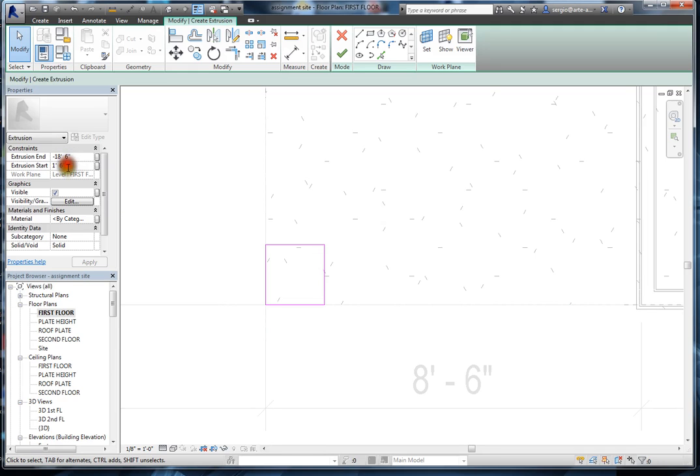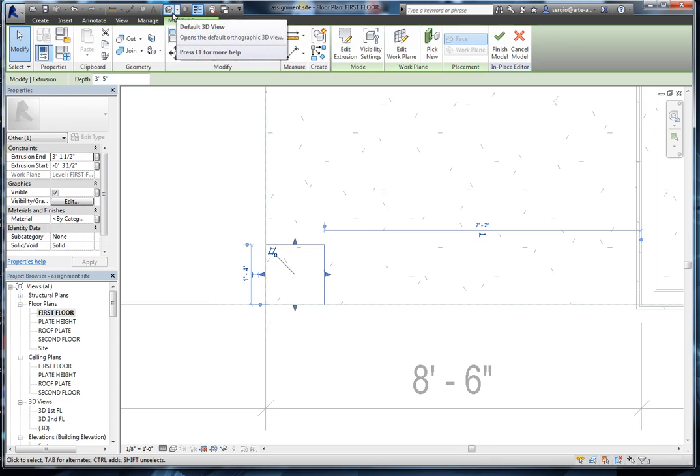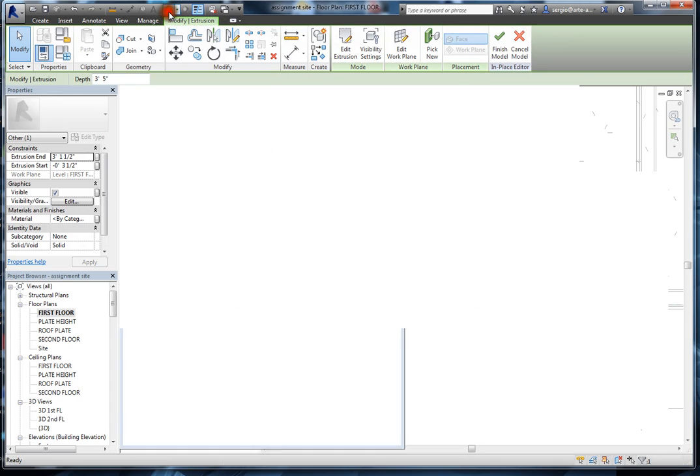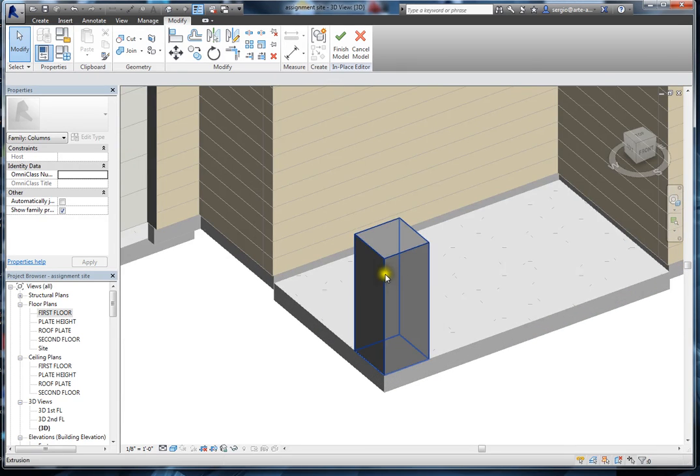And I need to tell it that it's going to start from my work plane at minus 3.5 inches, and it's going to stop at 3 foot 1.5. Let's see if that works. Right now I'm not going to attach a material, I'm just going to see if it works. So I hit OK, and I'm going to look at it in 3D, and we have our base right there. Okay, that looks pretty good.